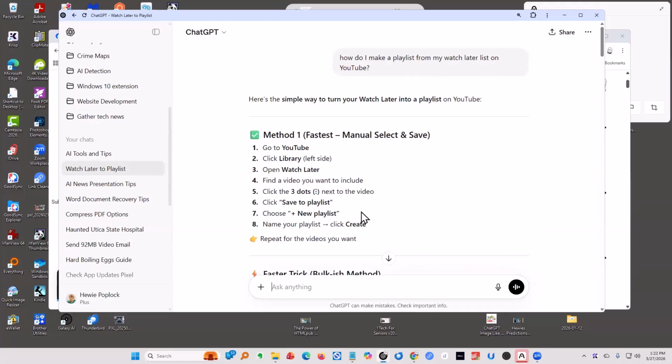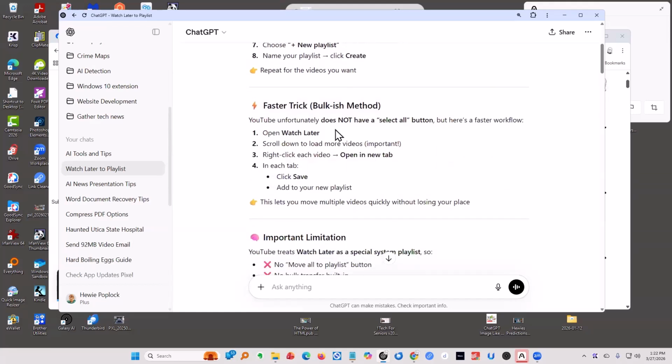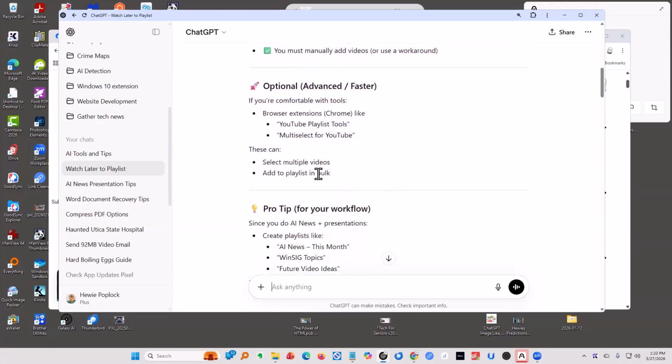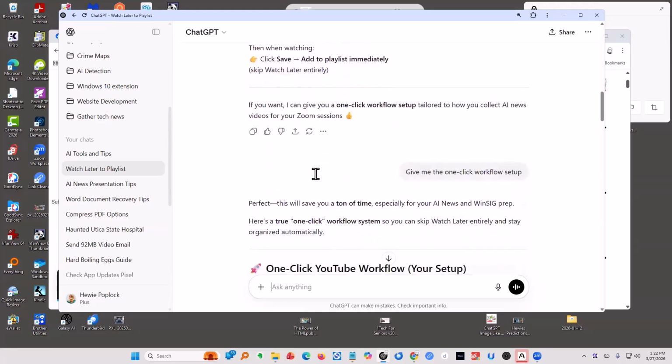Well, I tried doing that, and that's how I got into trouble with that thing. It's counting down. I think that's a playlist it's trying to create. So there was a faster trick, and that is open watch later, scroll down to load more videos, click right to open in a new tab, and then click each one to save. Well, if I had 100 of them, I don't want to do that for 100 different ones. So that wasn't working. And it gave me a bunch of other ideas.